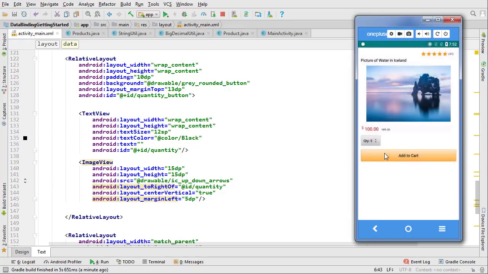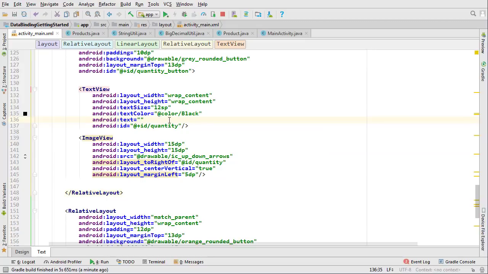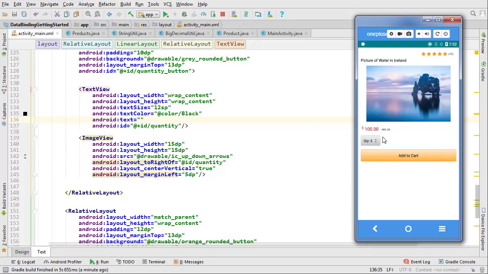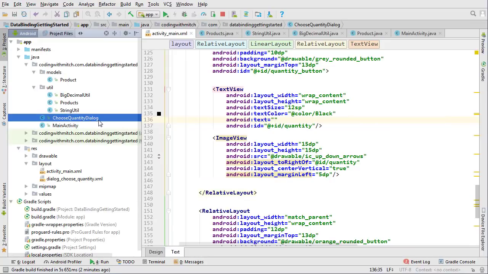So I can select 5, and then 5 is passed down to the view down there. So there's a lot of stuff going on here. We need to, number one, display an integer representing the quantity. And number two, we need some kind of on-click listener to click this and then inflate the choose quantity dialog, which is this class right here. So we'll start with the easiest thing first.